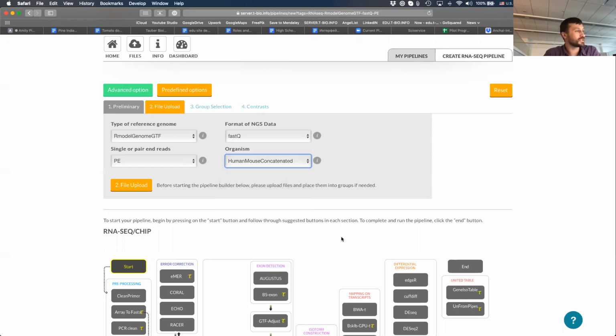Concatenated means that you have exactly added together in the sense of the genome. What it means is you take a sequence of the human gene and then you place the sequence of the mouse gene. Human gene, mouse gene, human gene, mouse gene. So it's added together, but not like all of the human genome and then all of the mouse genome. It's one after the other. So that's the human mouse concatenated genome.